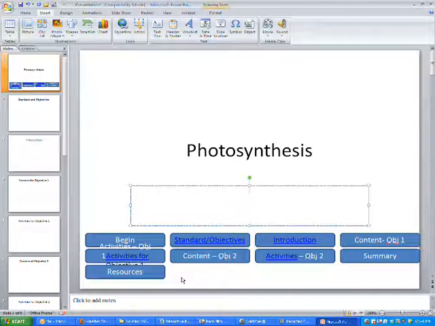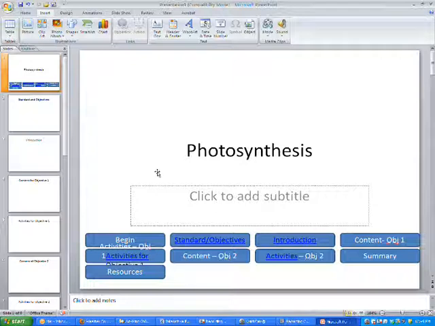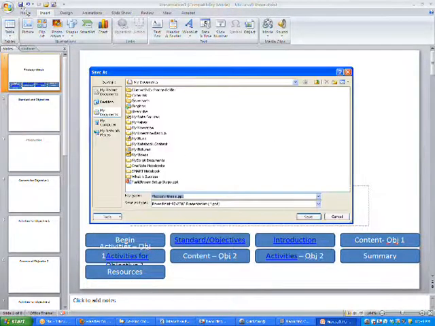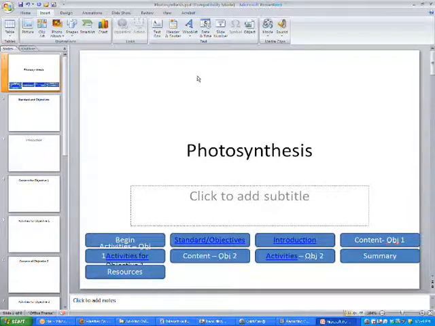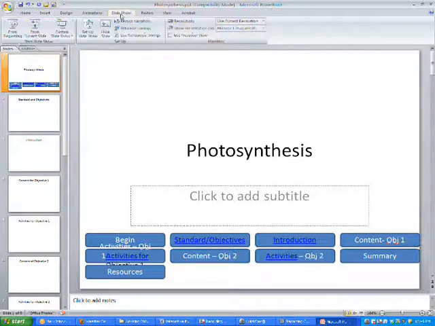Now, just to show you what happens here, when I run this show, I'm going to save just so I don't have a problem of losing something. When I run this show, you will see that I click on the buttons. You can't see that in this video because it's on a different screen, but when I click on the buttons, it takes me to the page that that button is linked to.